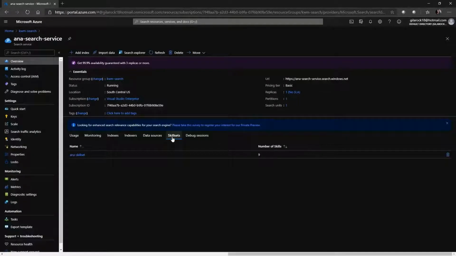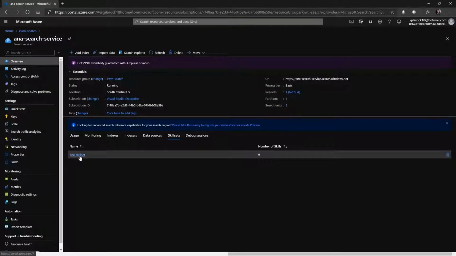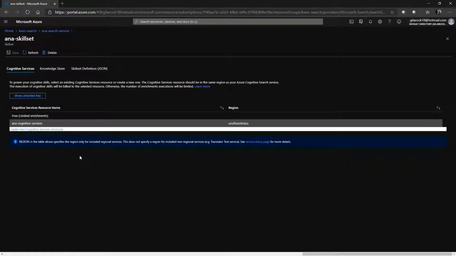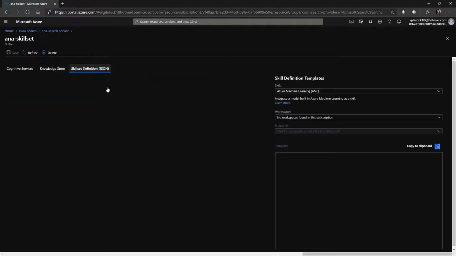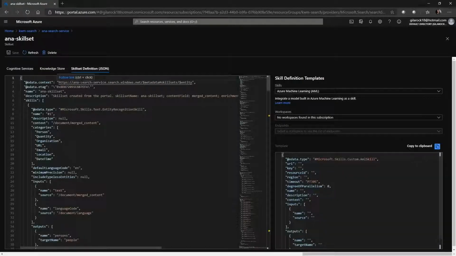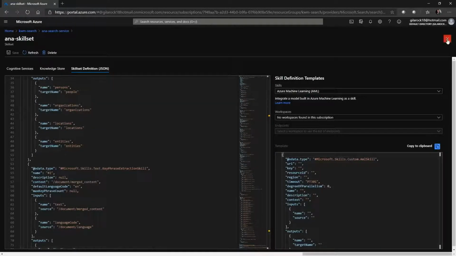Also, we can explore the skill sets. There are 9 skill sets in this moment. This was optional, but we configured it. So I'm going to access. And we can see the resource that is used for this skill set. We can check the knowledge store, what is going to be sent. And also, again, the JSON definition in case we are familiar with it and also to facilitate future deployments. So I'm going to close this.